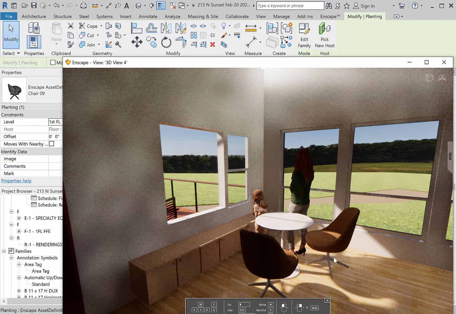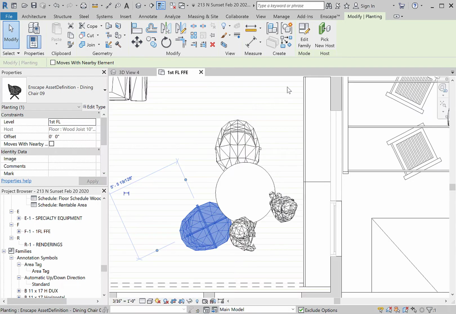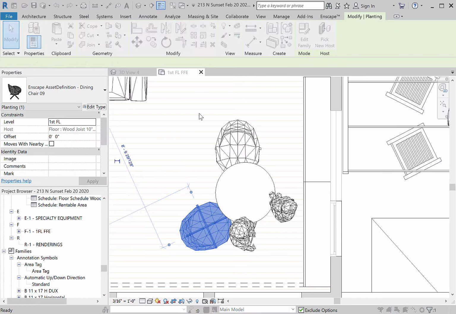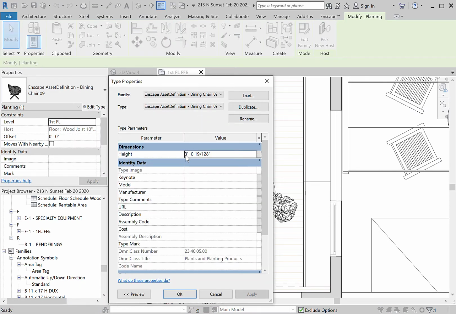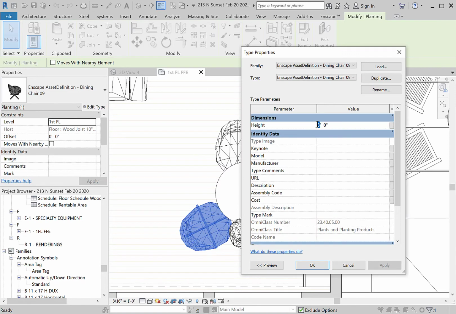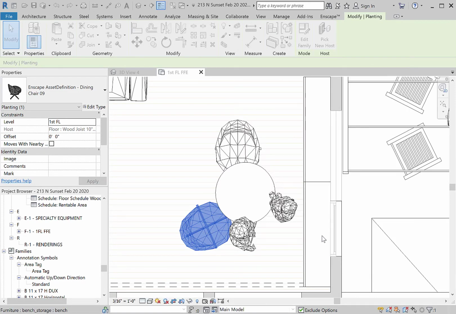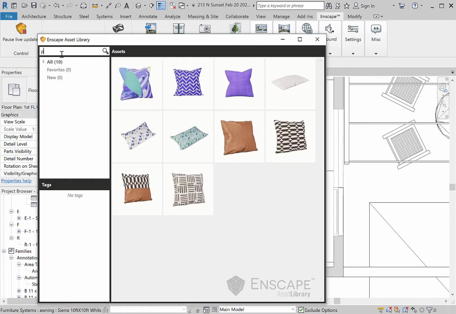Quickly rendered in Enscape and found the chairs seem a little too big. Then adjust the scale of the chair by going to Type Properties and Height. It was 3 feet, now it's 2 feet 10 inches, so it's a little smaller.